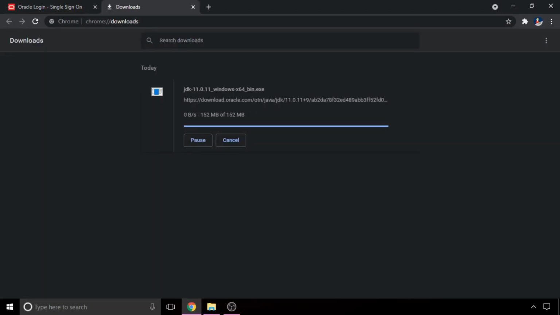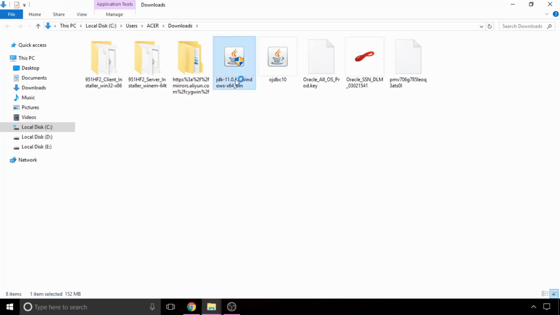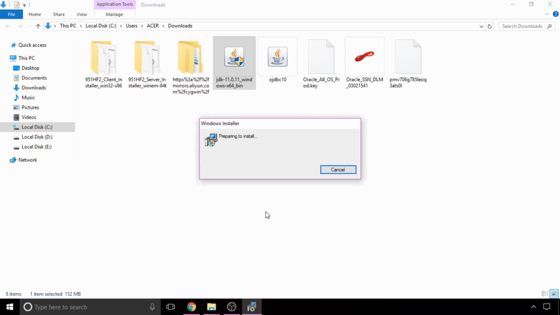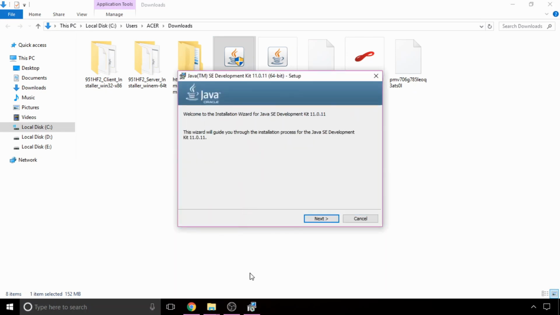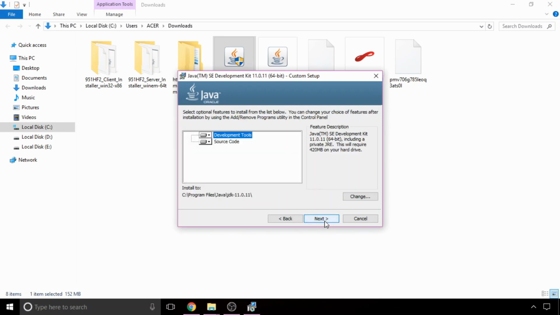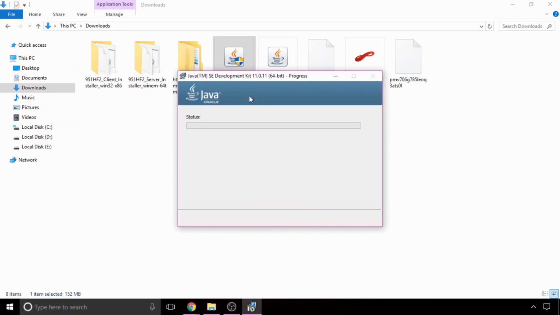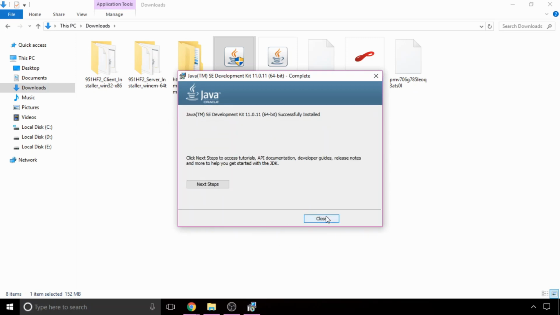Now once the file is downloaded successfully, open the downloads folder and just click on this exe file and allow this to run by clicking yes. And now you can see this initial setup window. So here you need to click on next. And this is the default location where your Java will be installed. So if you want to change it, you can, but I will keep it as default and click on the next. And now you can see Java has been successfully installed, and now click on this close button.